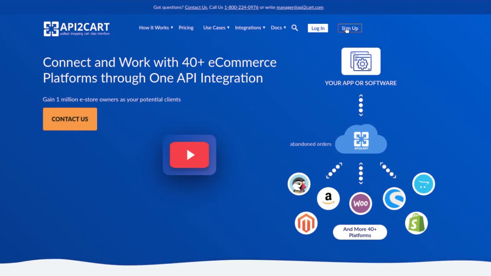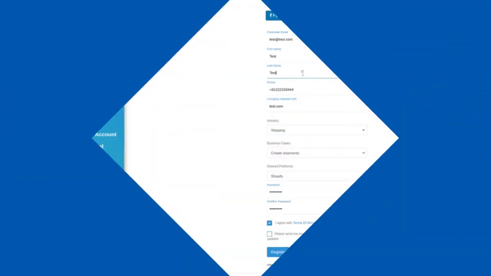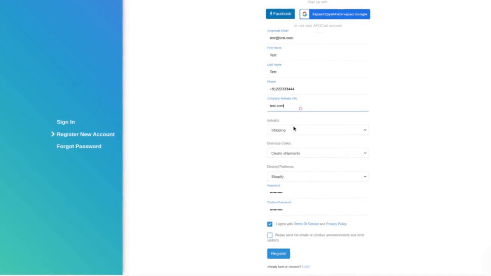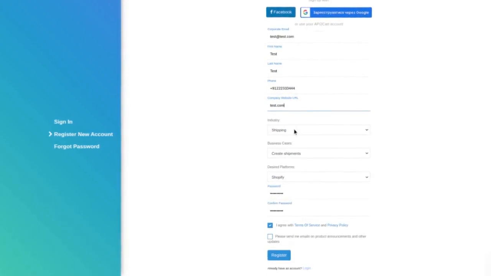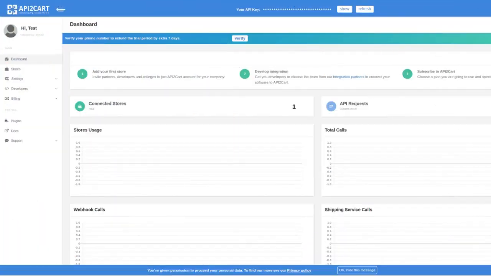Firstly, you need to register a new account. You can sign up with Facebook or Google account, or simply enter the necessary fields, such as your corporate email, first and last name, phone number, and password. Also, you must choose your industry and select platforms you want to integrate with. Then, click Register. You can add an unlimited number of your client's stores and work with them easily.